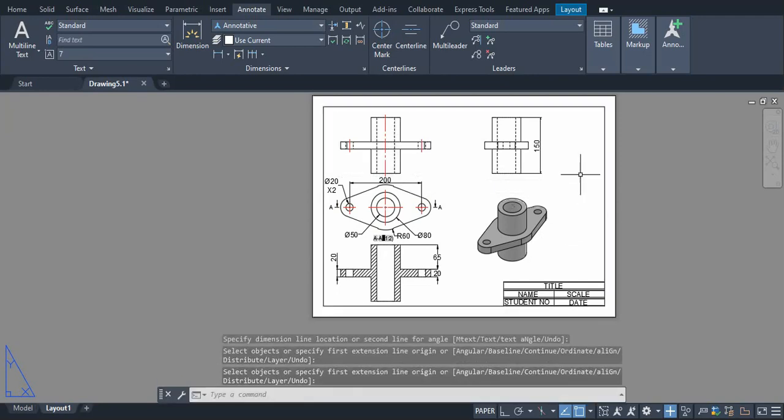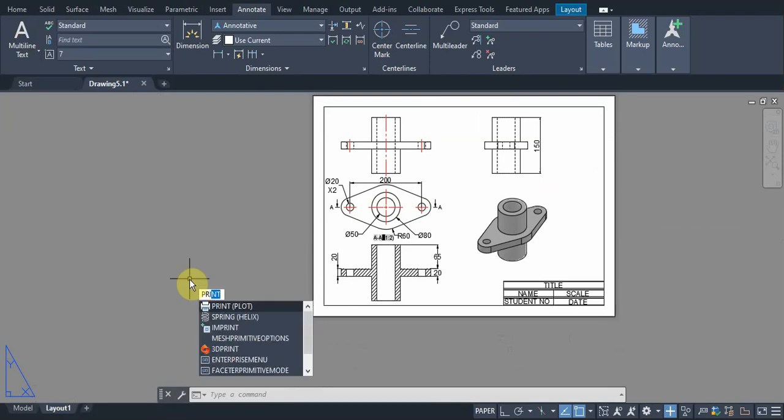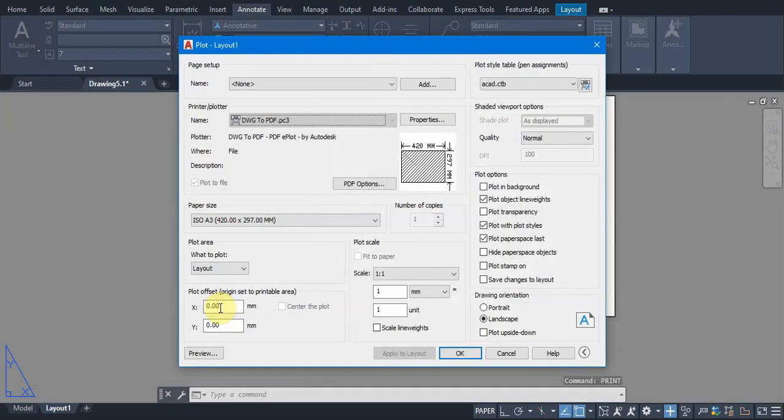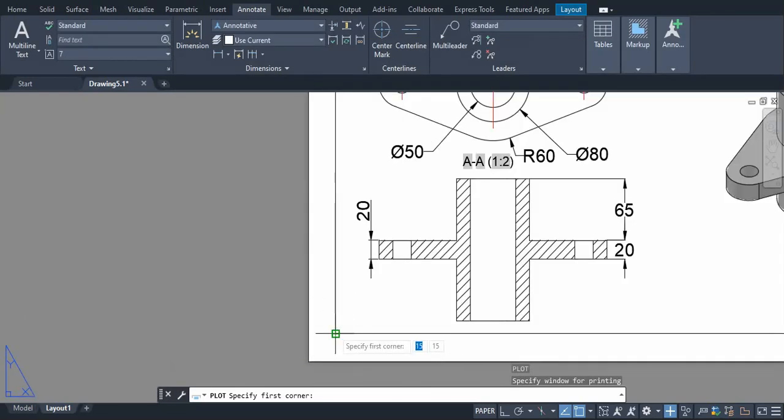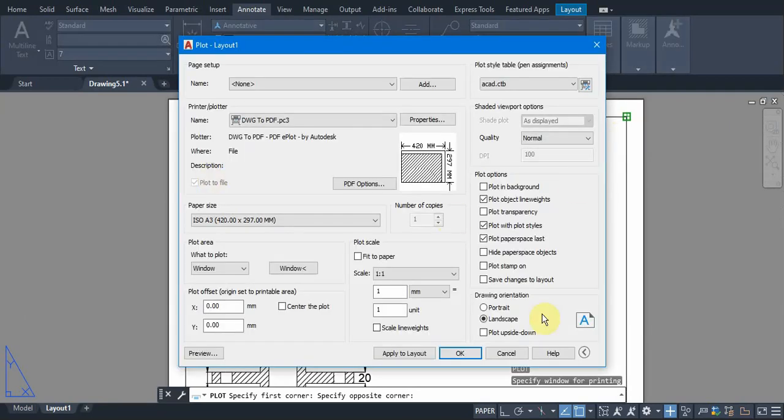Let's stop your dimensioning. Now I'll show you how to print the layout. Just type print and then click on select print layout. Layout, select window, select your inner window or inner borders from one end of the corner to the other opposite corner. Select center the plot, very important that you do that. Make sure your scale is 1:1, and then from here onwards you can preview it.